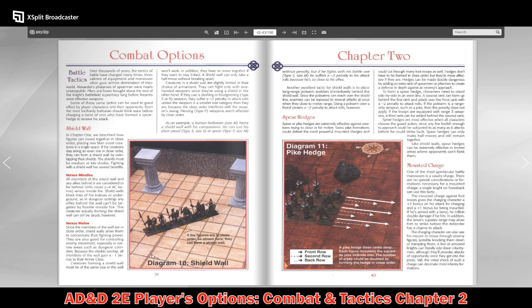Another excellent tactic for shield walls is to place long-range polearm wielders immediately behind the shield wall. Since the polearms can reach over the shield line, enemies can be exposed to several attacks at once when they close to melee range. Using a polearm over a friend creates a -2 penalty to attack rolls, however.